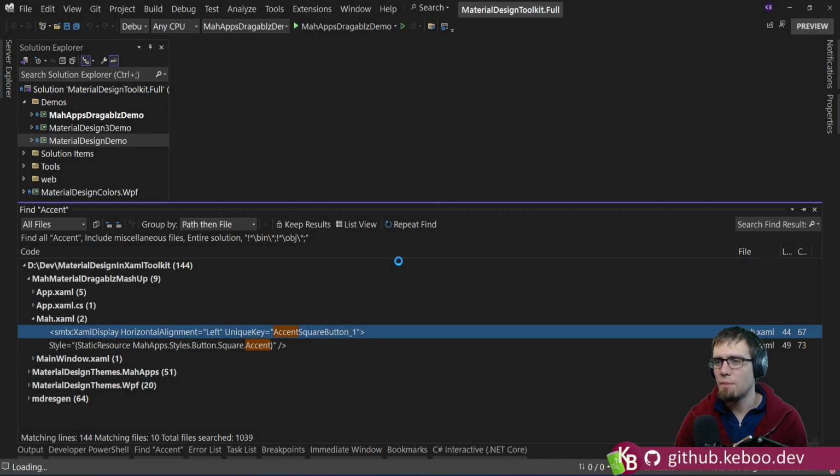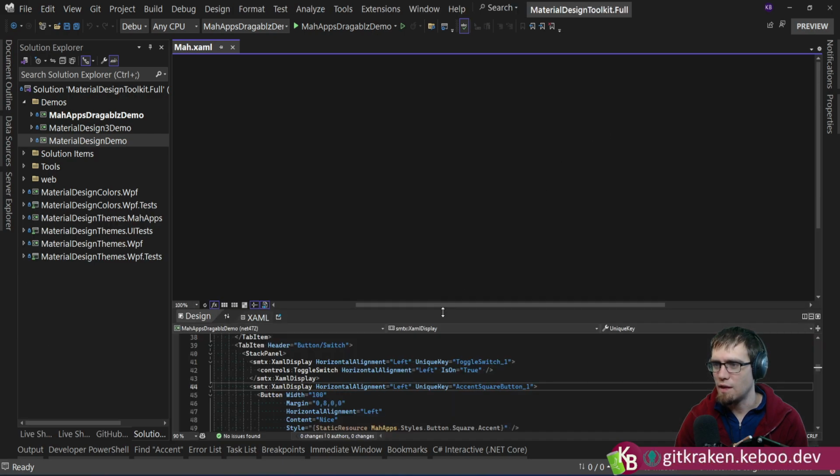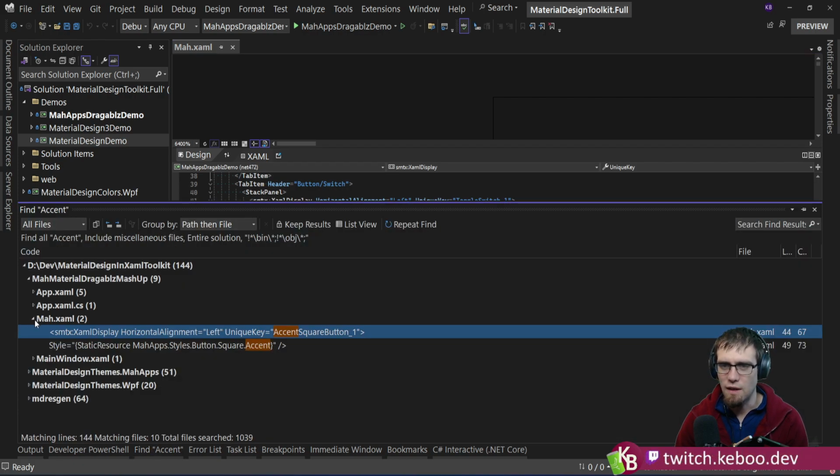This is describing a style, but I'm a little curious why I only see one hit on it, because I kind of expected that key, let's see, accent square button. Okay, so it's referencing that down there. Okay, that's fine. That doesn't matter.